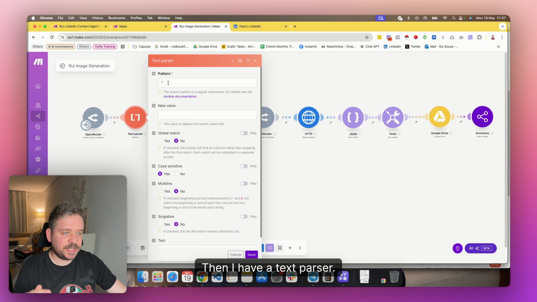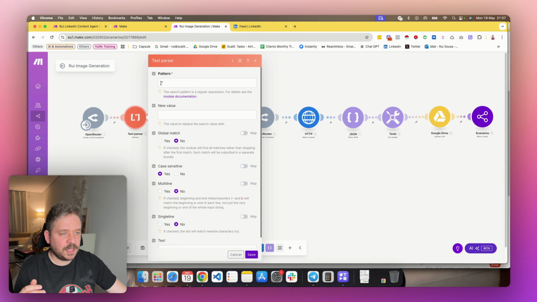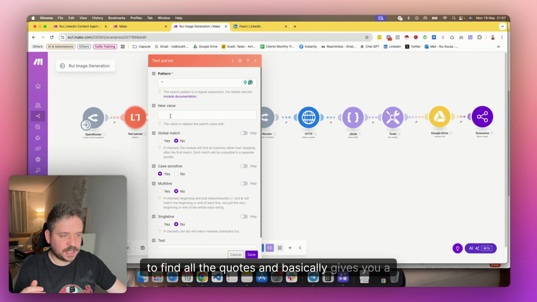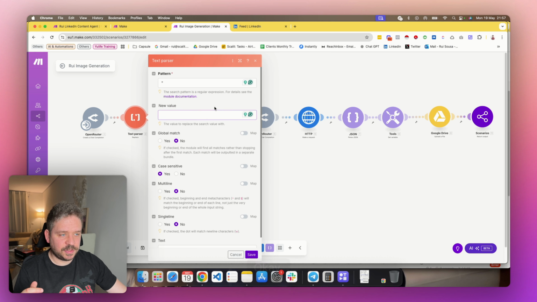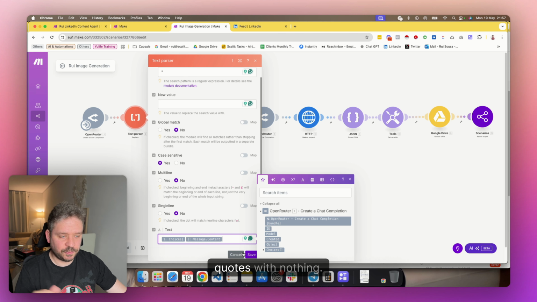Then I have a text parser. Basically I'm just removing some quotes so it doesn't give an error on the HTTP request. This is a valuable one because it gives a lot of errors sometimes with some quotes inside of the prompt. So basically what I'm saying is to find all the quotes and replace them with a space. Okay, so it's 0. And then I put the text here, which is the first message, and it will replace all the quotes with nothing.